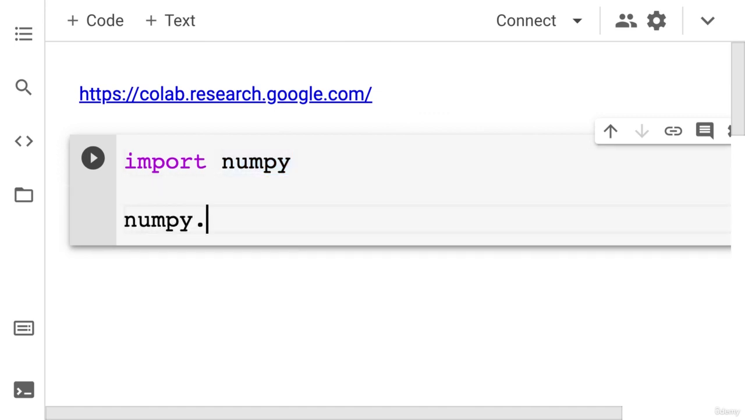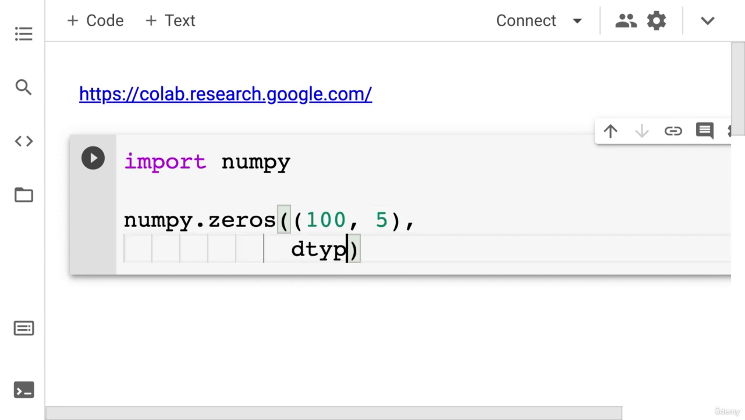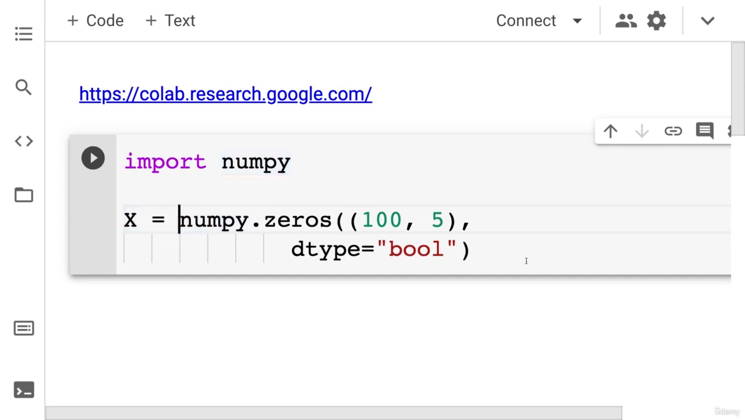So I'm going to use NumPy to create an array of zeros with the function zeros. Then I can pass in the shape. I'm going to pass in 100 by 5. Note that the shape is a pair here, and we are going to have 100 rows and 5 columns. That's this shape. As well, we're going to pass in the data type, which is going to be Boolean. So we're going to have just ones and zeros, 1 for true and 0 for false. We're going to store this as our x variable.